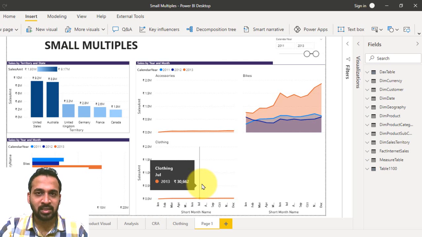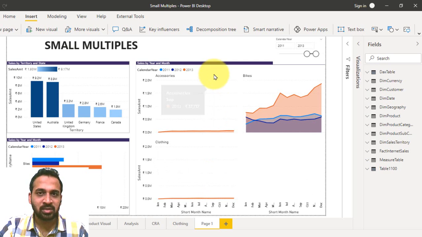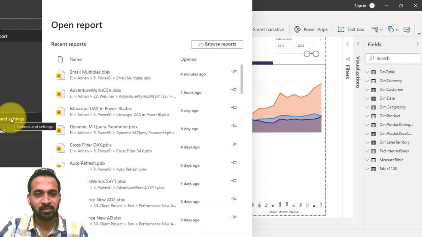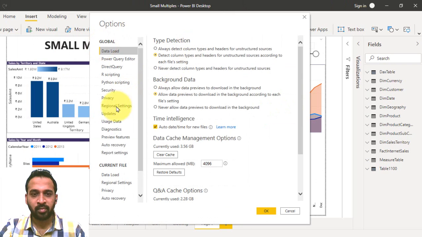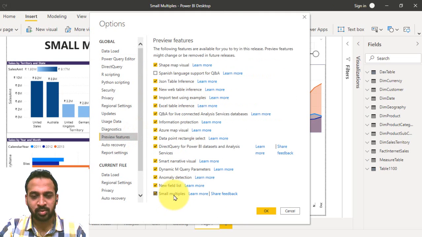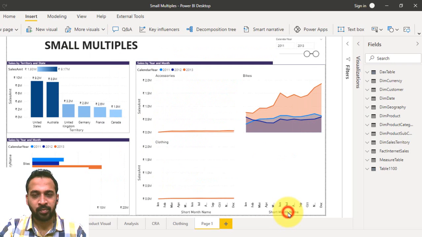First of all, it's a preview feature, so you need to enable it in your preview features. You have to go to File, then Options and Settings, and then Options. Under Preview Features, you have this option, Small Multiples. You can enable this. So click OK.